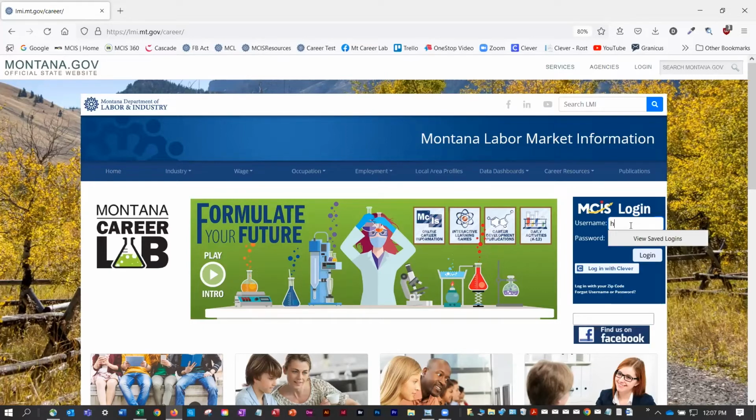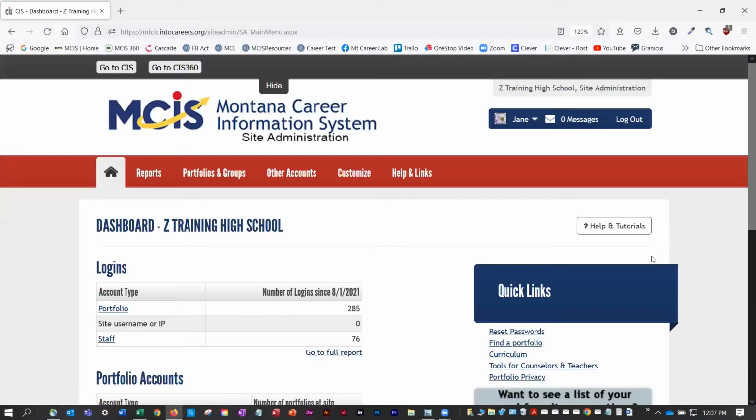So let's see here. All right, so just putting my admin in there and then clicking login. Okay, so this page should be familiar to you if you have an admin or a staff account page. And this is just the administrative backside of MCIS.